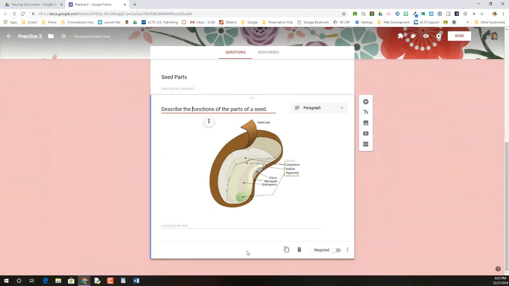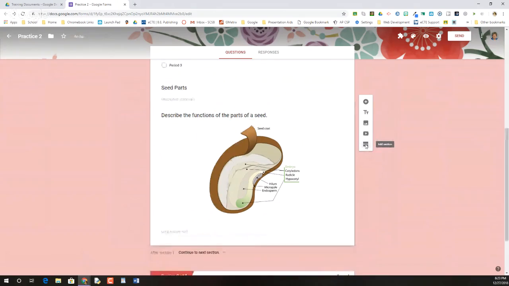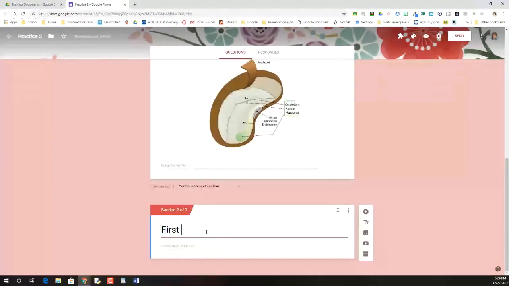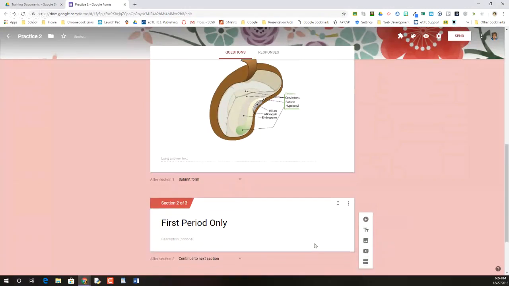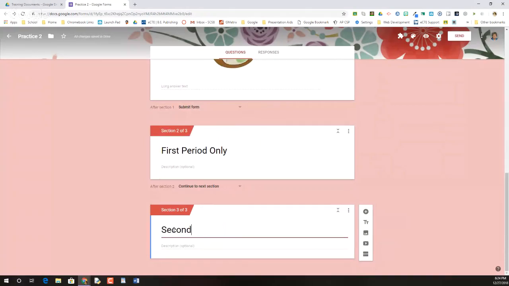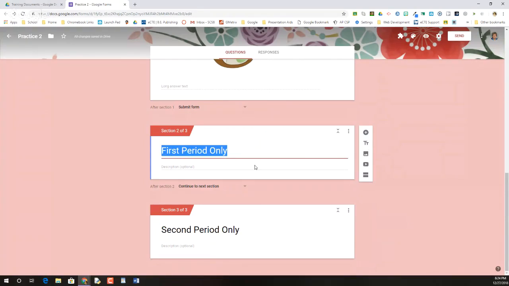If I wanted to add an image just by itself, I can add an image. I can add a YouTube video if I would like. And this is to add a section. So I'm going to click this, and I'm going to have a section. Let's say that I want to only let first period answer these questions. So right here, I could tell it to go to submit form. And I'm going to put another section down here that says only. I can come back to these sections and add questions inside these sections.